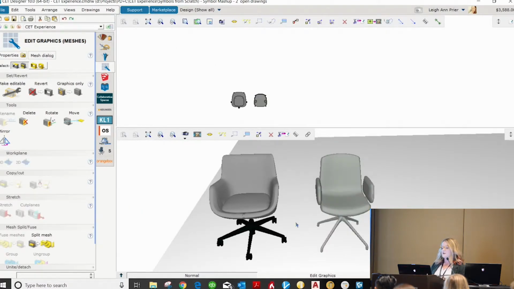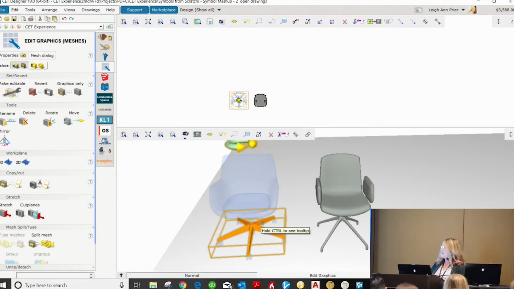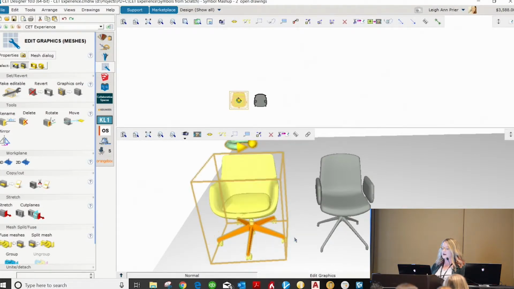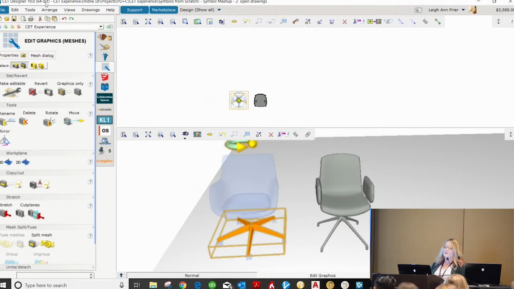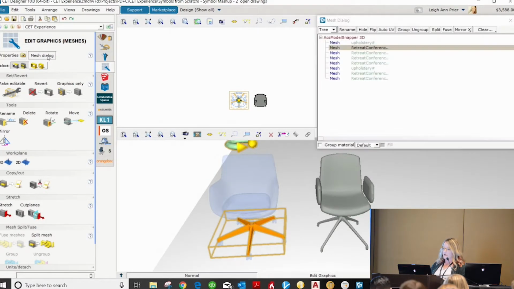Now I need to start taking away the pieces that I don't need from each chair. So if I take a look at this chair, I don't want the base of this chair. And I can see it's made out of a lot of different meshes, a lot of different pieces. So I'm going to open up my Mesh dialog box. And if you're not familiar with this box, I recommend always using it when you're in Edit Graphics because it's a very powerful tool.